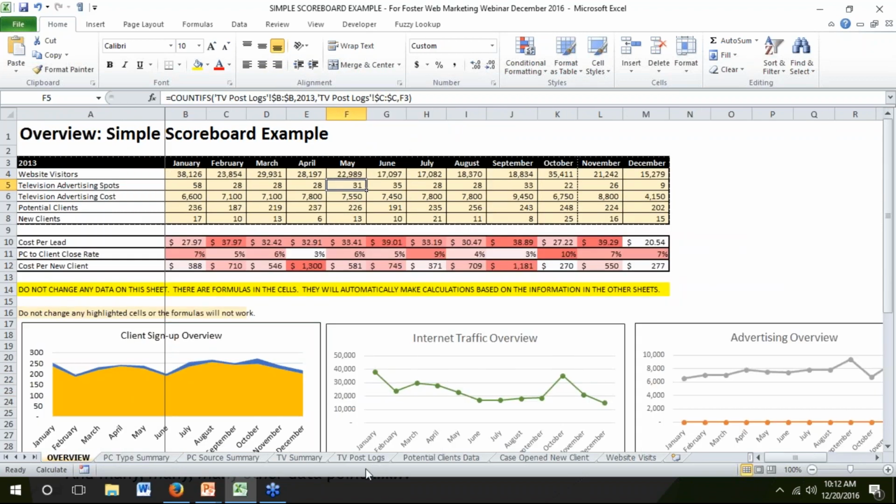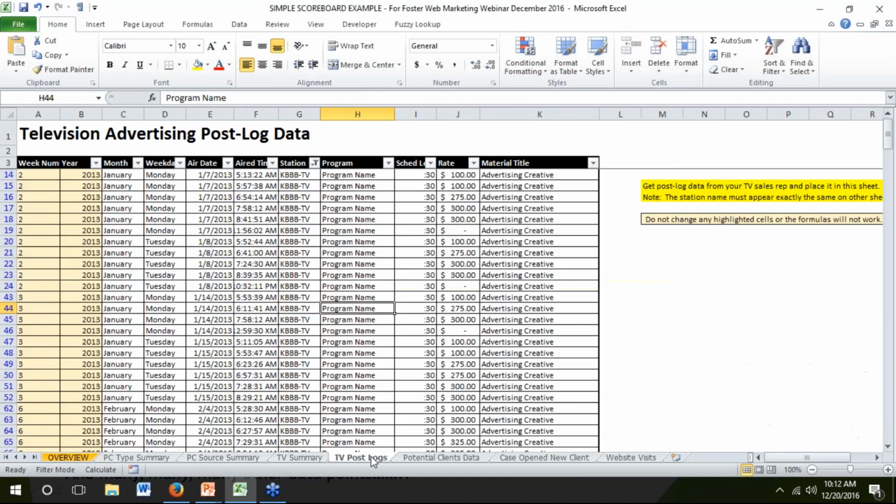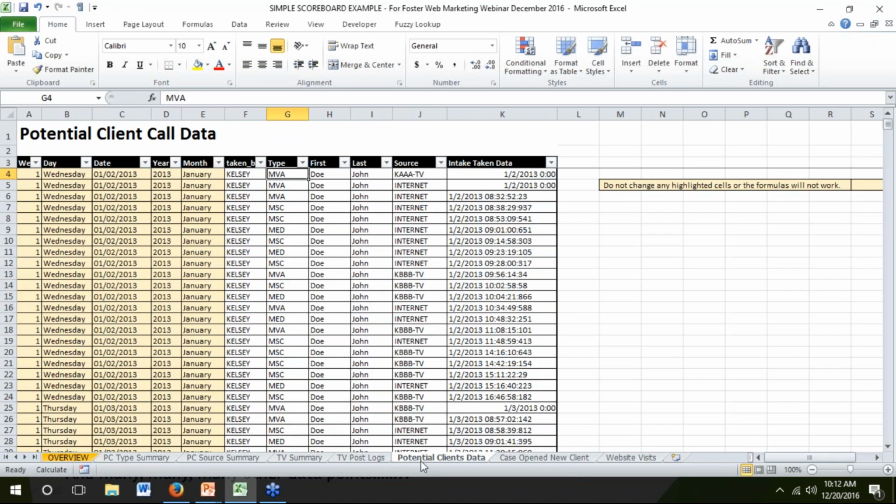You're just going to enter data into either TV post logs, and I used TV as an example, but it could be radio, you could have no advertising, it could be an export from the reporting tool if you do online advertising, right? It could be anything. Then potential client data, which you will pull directly from whatever case management system you use, and I'm going to show you how I do it in mine.